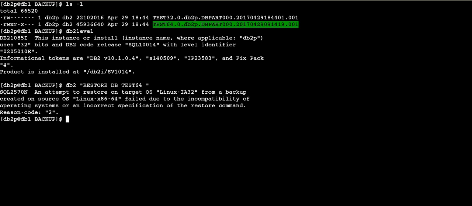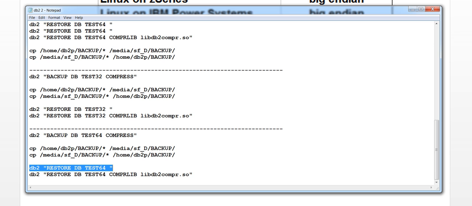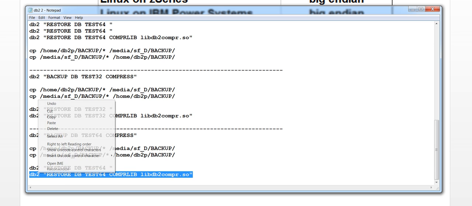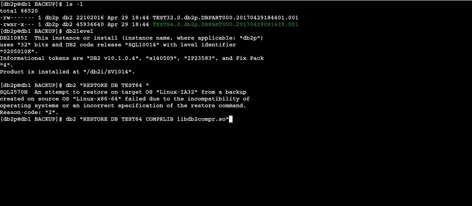So the solution to this is this particular part. When you actually restore a compressed backup, you have to specify the compression library. So I have already prepared the command, so I'll try to run this command, and all that command is doing, if you see, the command remains same up to here. It's just specifying the compression library. So what this command is telling, instead of using the compression library from the backup image, try to use the compression library from the installation.